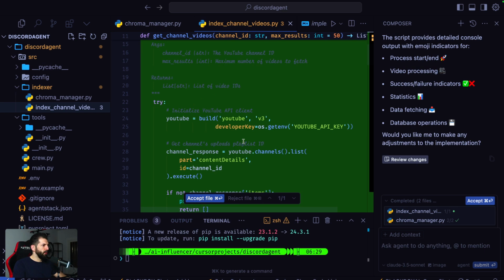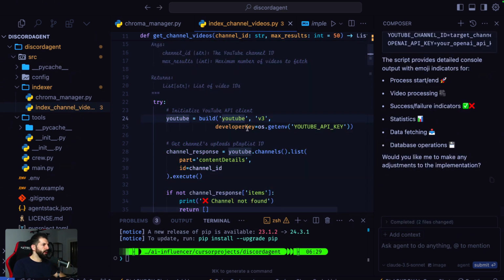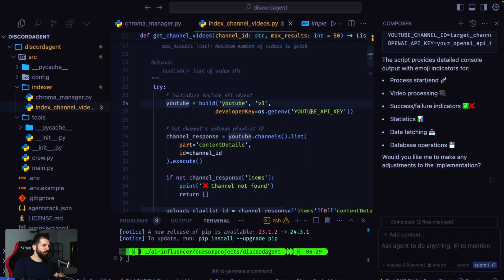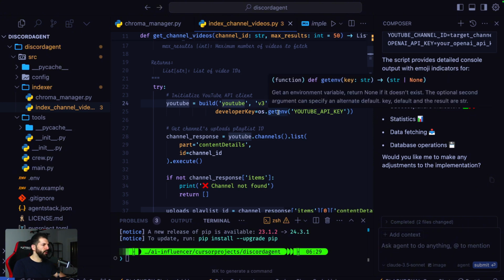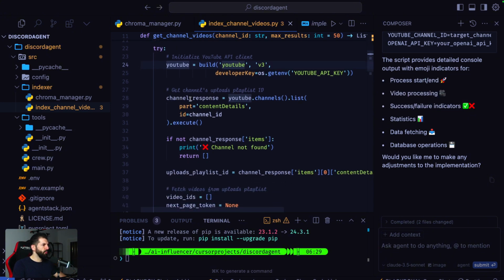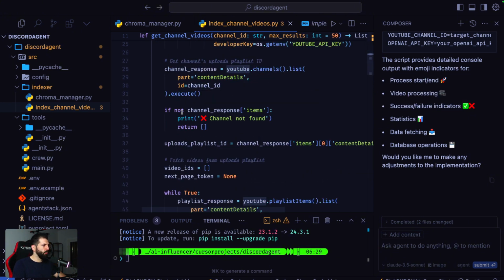So first of all, we initialize the YouTube API client v3. And for that, we need a YouTube API key. Don't worry, I'm going to show you where and how to get it. Then we get the channel's upload playlist. If we can't find the channel, we throw an error.